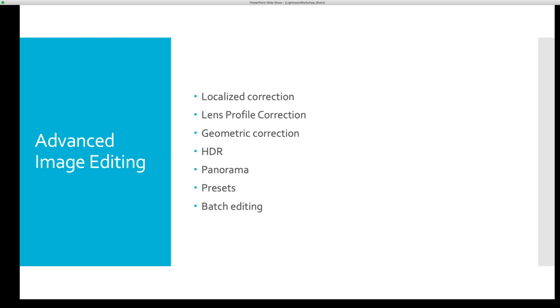Lens profile correction is generally applied to nullify some of the faults in a lens. So lenses are not perfect. They come with various kinds of defects. For example, purple fringing, aberrations, vignetting, etc. So you can edit all of these with one click by using a lens profile. A lens profile is generally supplied by Adobe. So if you use a very standard lens, a very popular lens, then you might most likely find a built-in profile for that lens in Lightroom. So lens profile and geometric correction are mostly for lenses.